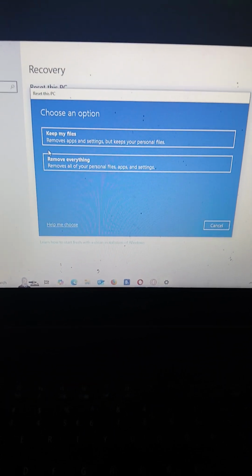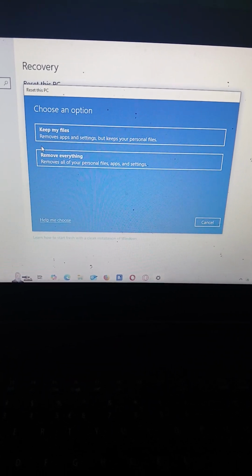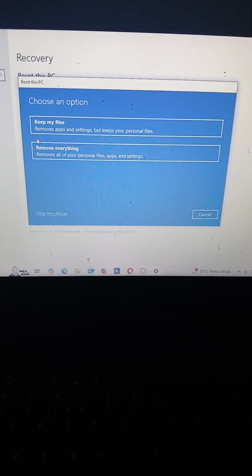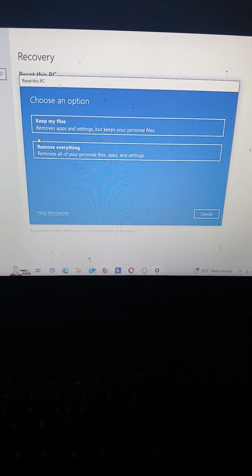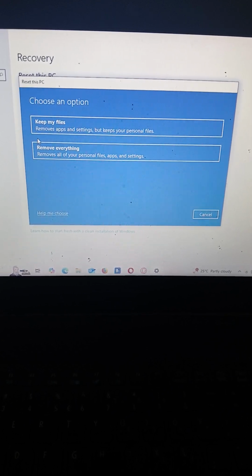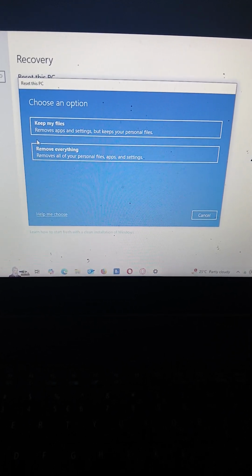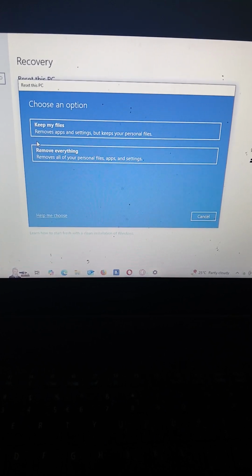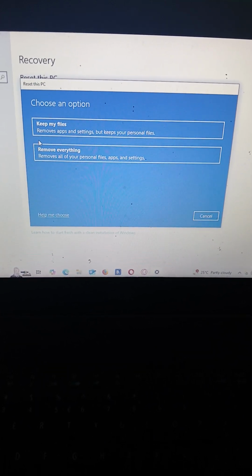And here are the options. You can choose either one of these options. You can choose Keep My Files, which removes apps and settings but keeps your personal files. Or you can click on the second option, Remove Everything, which removes all of your personal files, apps and settings.